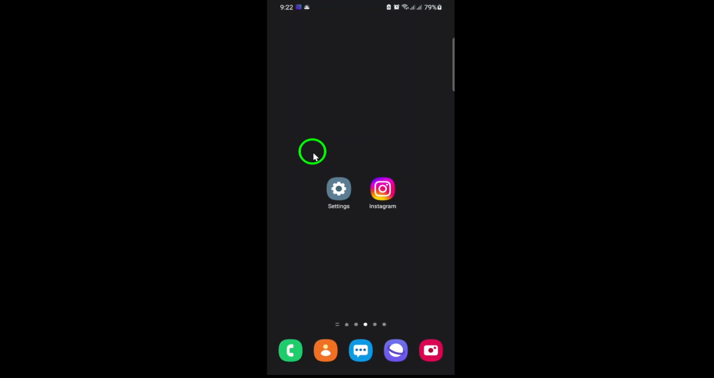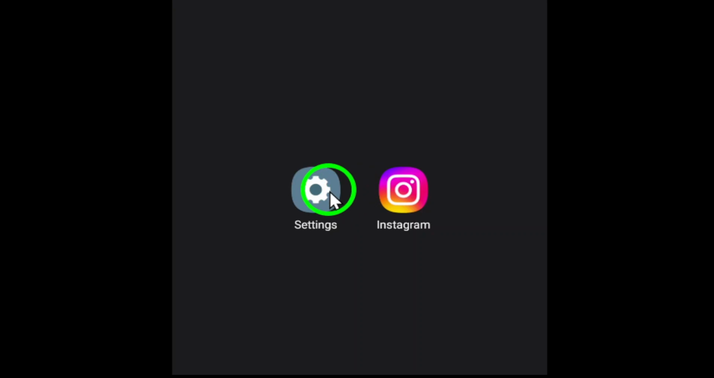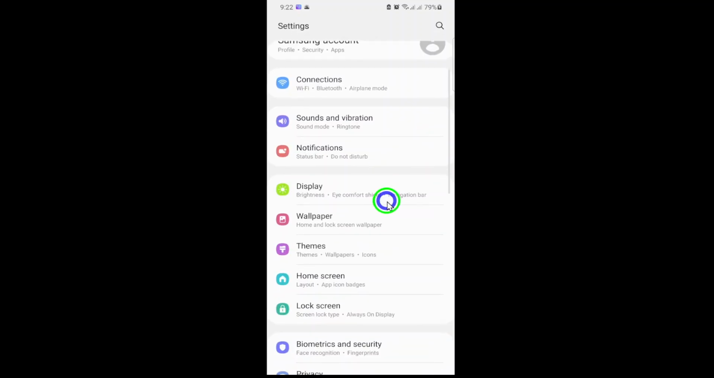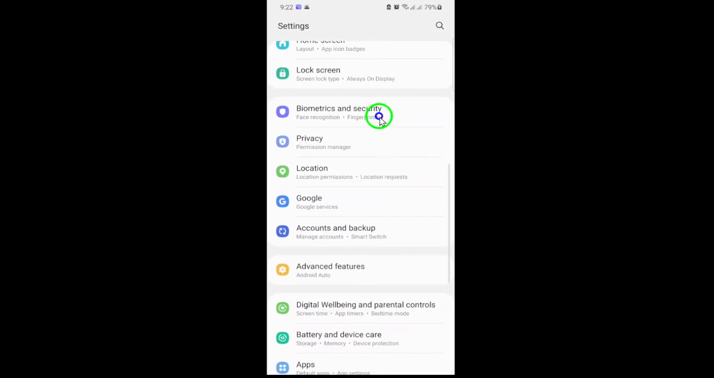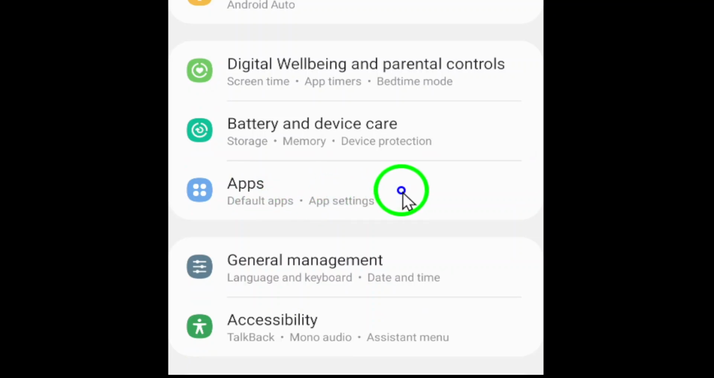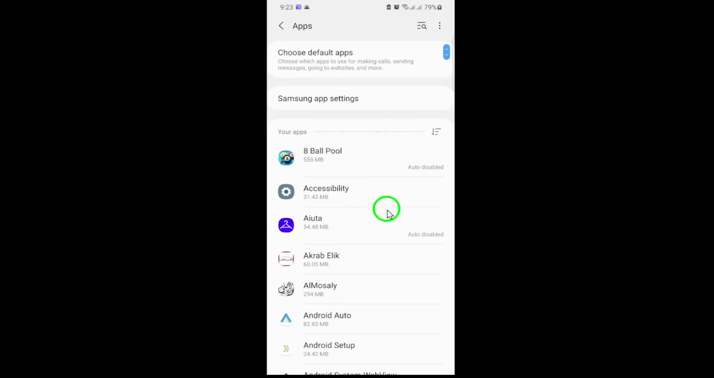Let's get started. First, open your phone's settings. This is where you can manage all the apps and permissions on your device. Once you're in Settings, scroll down and find the section called Apps, or sometimes App Management, depending on your phone's brand. Tap on Apps, and you'll see a list of all the applications installed on your device.